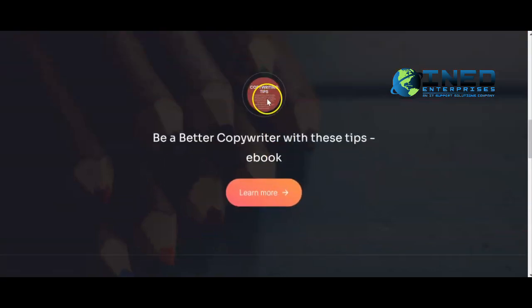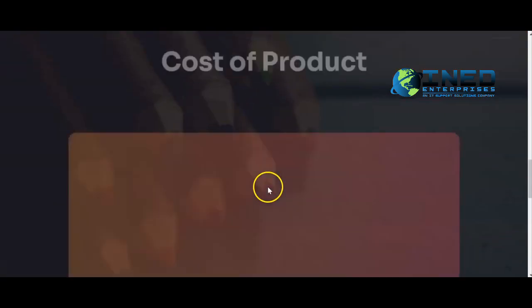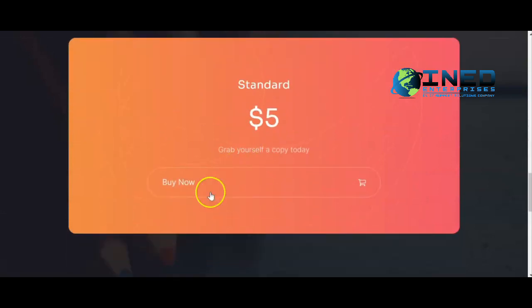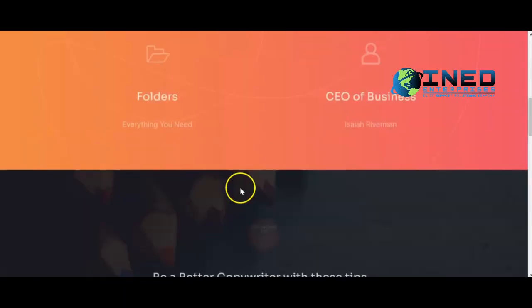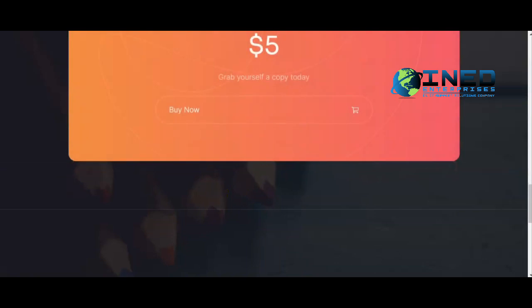Be better, read these copywriting tips ebook. You hit learn more. The cost of the product is $5. They hit buy now, and like I said, I didn't set up the Gumroad, but when you do hit buy now, because I have the Gumroad link as an alternate option, you hit buy now. Oh. Good to know. It didn't do it.